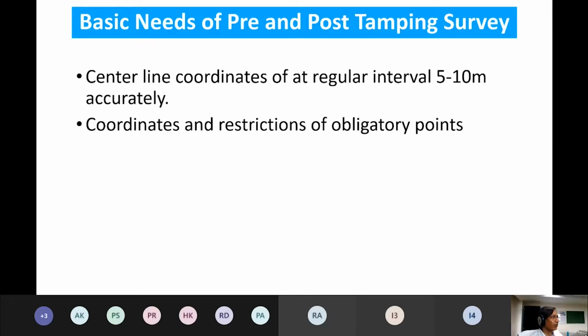We require coordinates and restrictions of the obligatory points. Like bridges, turnouts, level crossings, and there are OHE masts, signal posts, signal boxes. They all may create restrictions in the slew or in determining the alignment. So these have to be picked up.